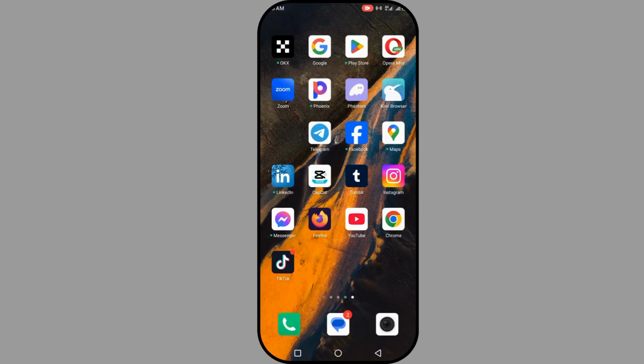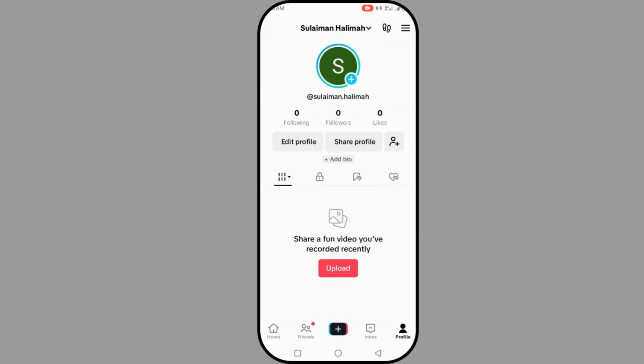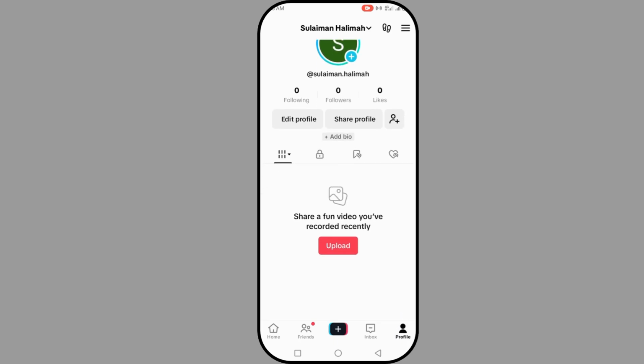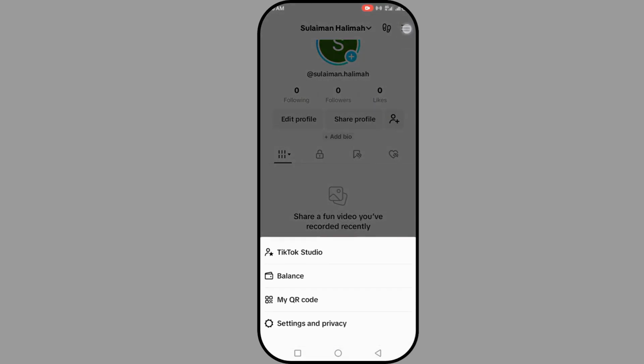So in today's video I'm going to show you how to delete thoughts on your TikTok profile. So if you posted your thoughts on your profile, let me show you how to delete it. The first thing you need to do is open up the app. Once you open up the app, click on your profile. Once you click on your profile, click on your profile icon here, and after that click on these three dots.